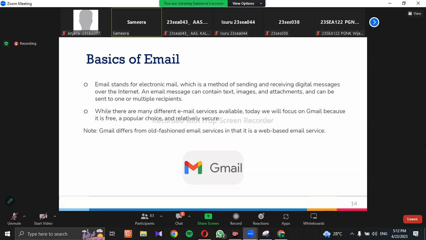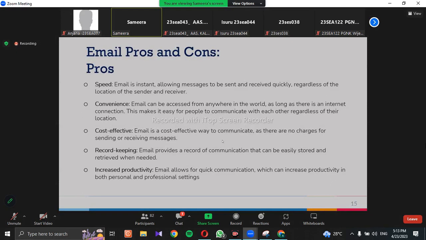Anyway, in this class, we'll mostly discuss the Google Gmail service. But I think almost all the services are the same. Sometimes some features may differ, but when it comes to the basic features, most of the services have the same features. Anyway, so these are the pros and cons of emails, right?